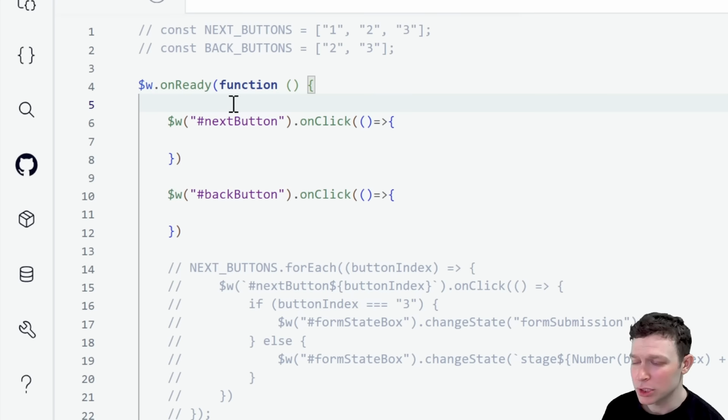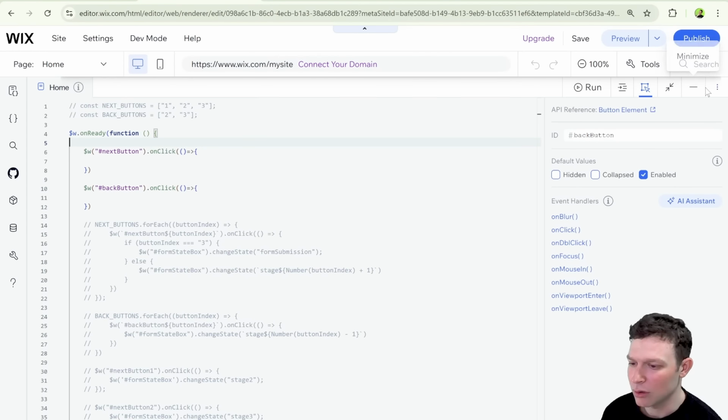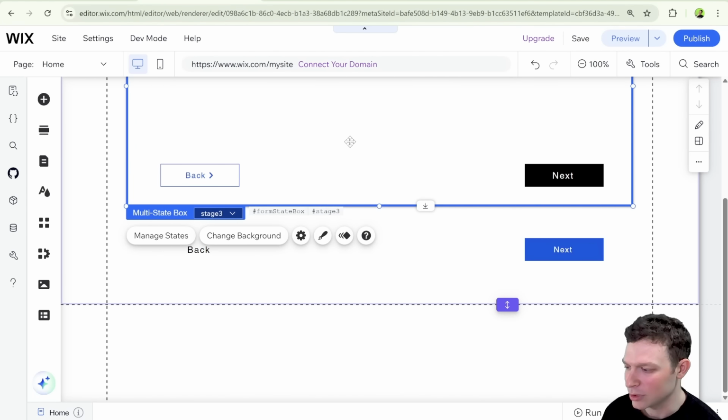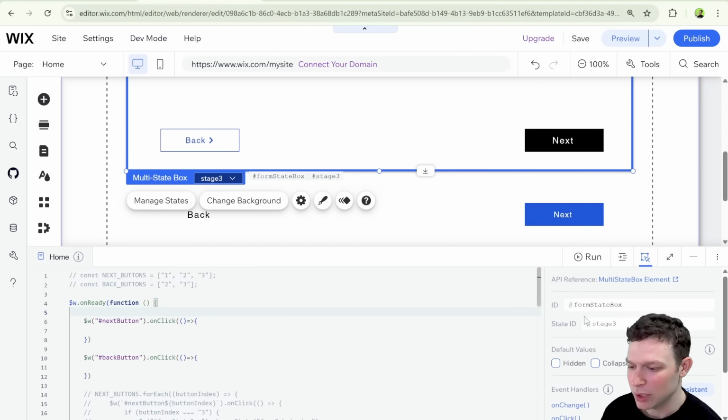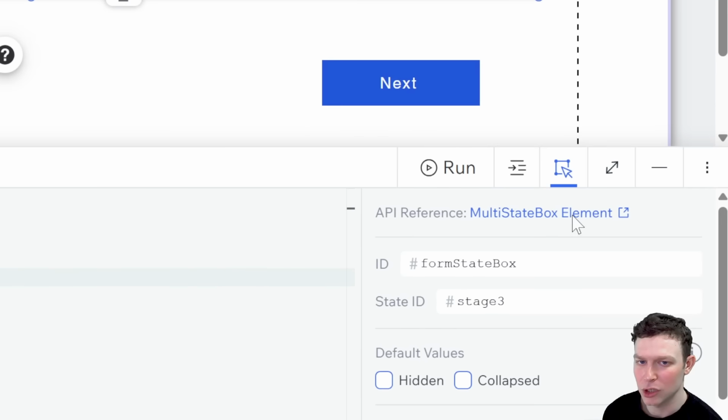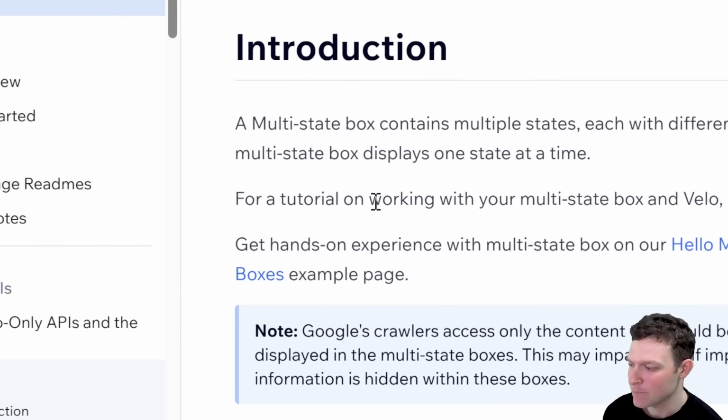Okay, so in order to do this, again, there are multiple ways to approach it. We can create some kind of directory for our multi-state box to understand what stage is what index. It could be that our multi-state box also provides this kind of index. We can easily research that if we go over here and click on our multi-state box, and then open up the Velo documentation, just like that.